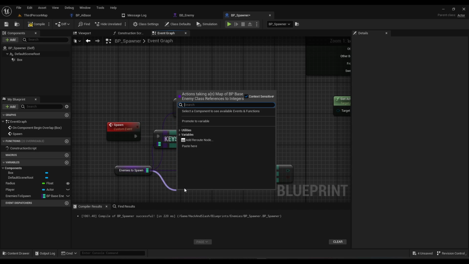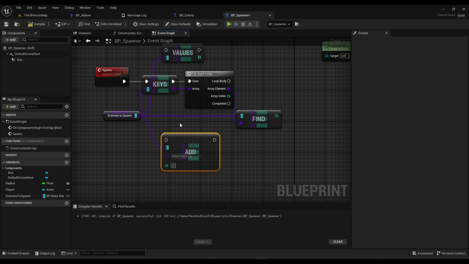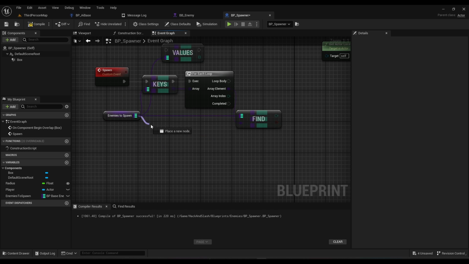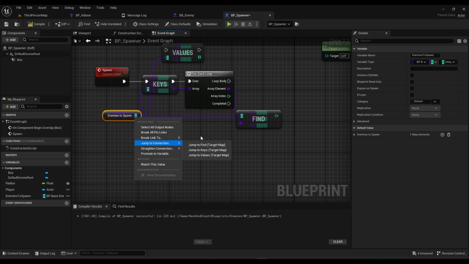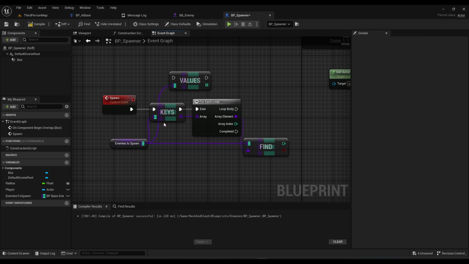Add, clear, contain, find, is empty, not empty, keys, length, add. So we can add, which then, how do we get? Give me one second, let me see how you can get this to figure out real quick.